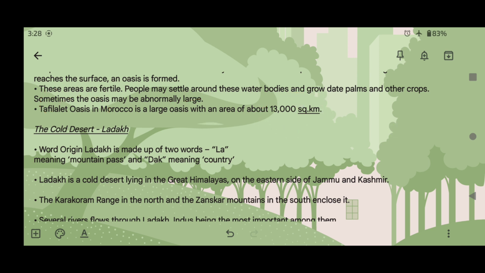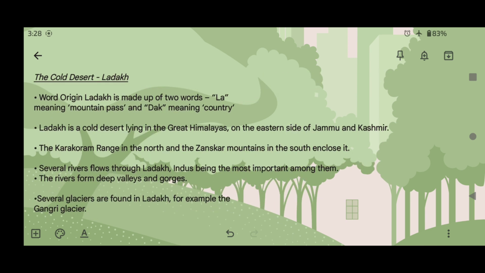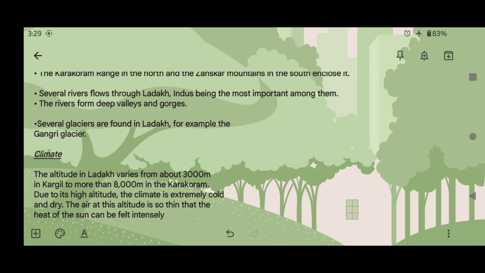The cold desert, Ladakh. The word Ladakh is made up of two words. La means mountain pass and Dakh means country. Ladakh is a cold desert lying in the Great Himalayas on the eastern side of Jammu and Kashmir. The Karakoram range in the north and the Zanskar mountains in the south enclose it. Several rivers flow through Ladakh, Indus being the most important among them. The rivers form deep valleys and gorges. Several glaciers are found in Ladakh, for example, Gangri Glacier.